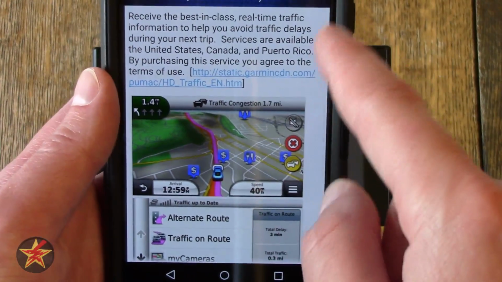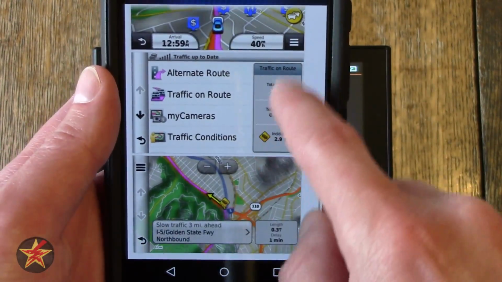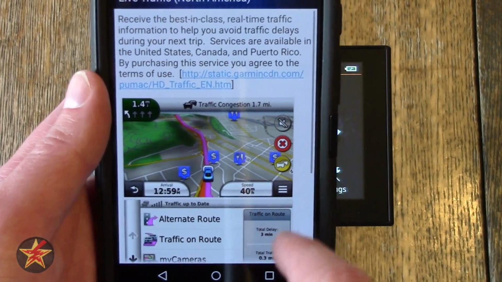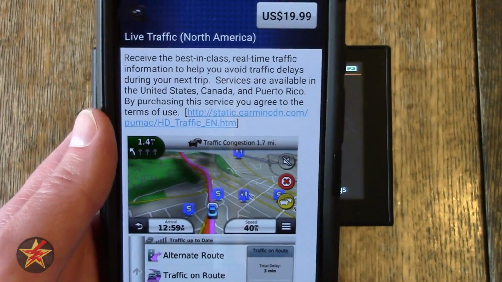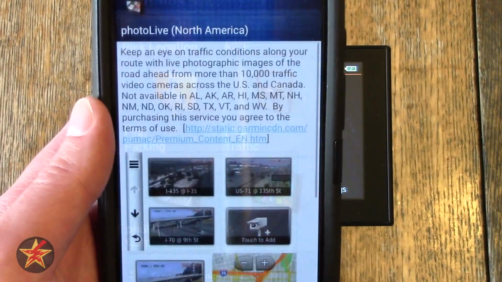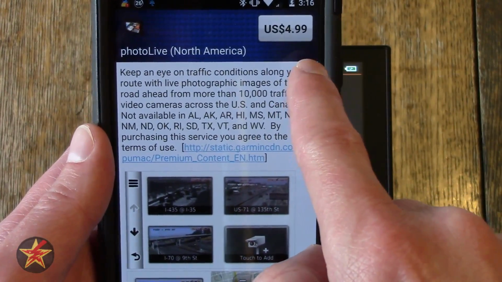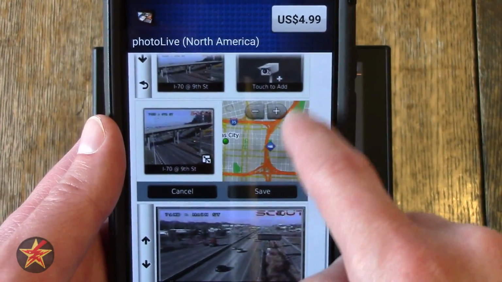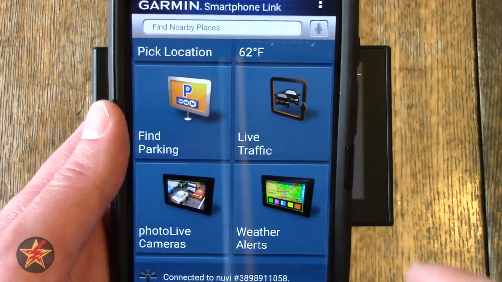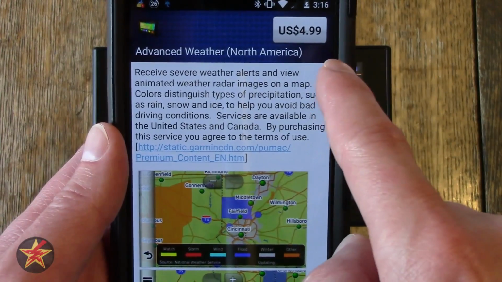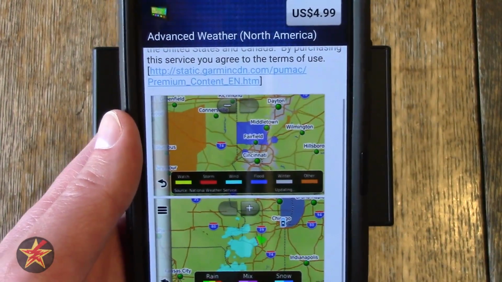Live traffic. Now, you'll notice these are the cool things that you can do with live traffic. But guess what? $20 for live traffic. Photo live cameras, $5, which will allow you to see real live video of horrible traffic cameras. Weather, $5 for advanced weather maps.